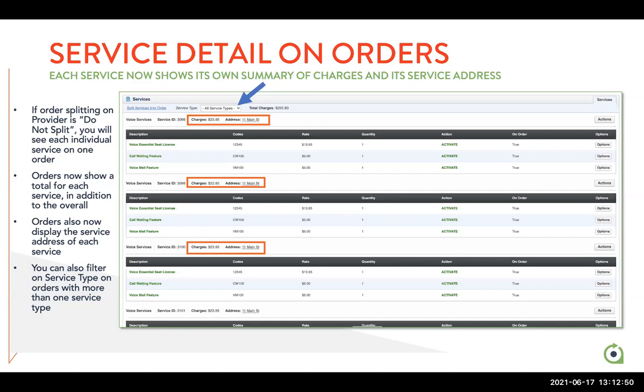But anytime you have multiple services on an order, you're now going to see, in addition to the total charges, here's the total charges on this order. You have this drop down list now. So if you have no order splitting set up, you could have multiple service types on this order. So you have a drop down list now that you can select from, and you can filter to certain service types.